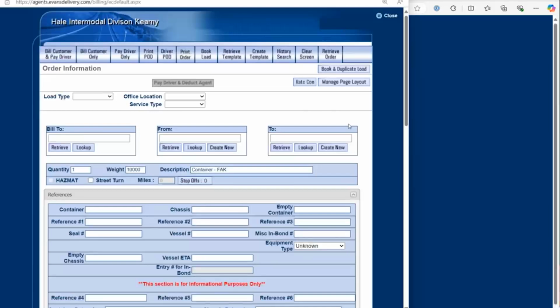Alrighty, so one of the things that we would like to go over today is what exactly is required in this billing screen in order to correctly and efficiently bill our customers. Well, the first three things that are absolutely required are first a Bill To, a From, and a To. Those are required. I'm sure you're probably very familiar with that. Once you have a Bill To, a From, and a To, when you hit that Book Load button, you're going to get a generated pro number. And we all know the pro number is our way of tracking our loads through our system.